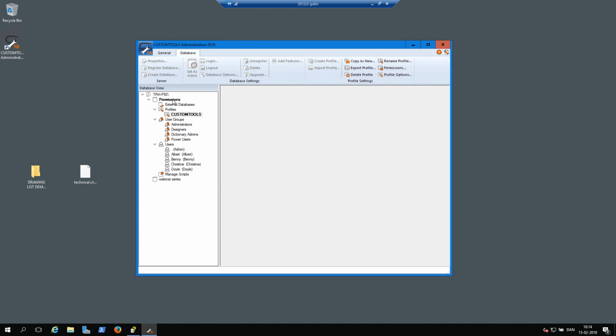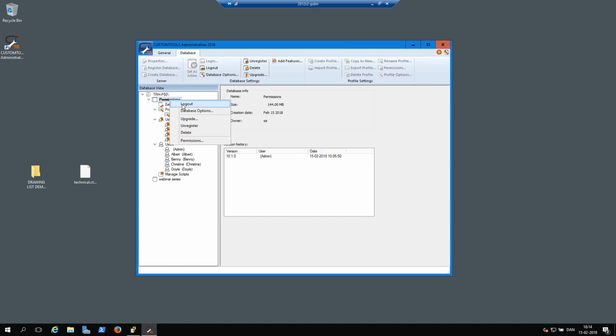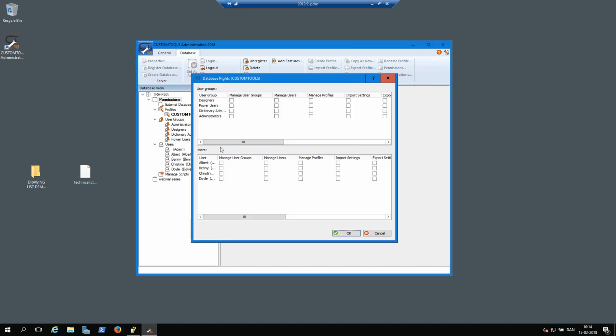A bit further up, we have permissions on the database level. So this is my database, and if I right click on that one, I have permissions. Permissions on database level has a pretty irritating window. I would really like that we could expand that, but this is how it is. For designers, they should not be able to do anything in terms of administration. So they will have absolutely no rights at all. For the power users, we need to let them manage the user groups. We need them to manage users.